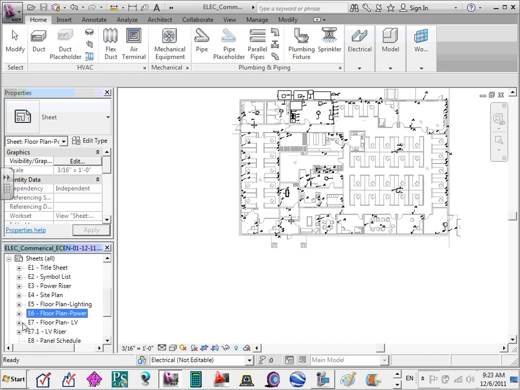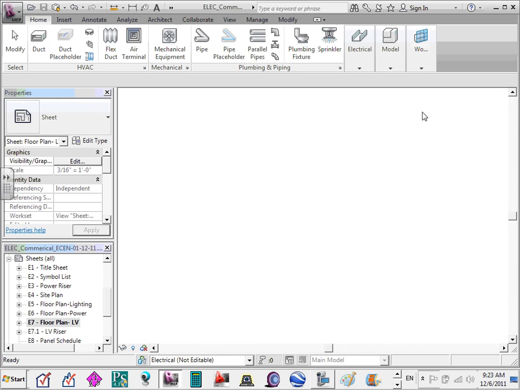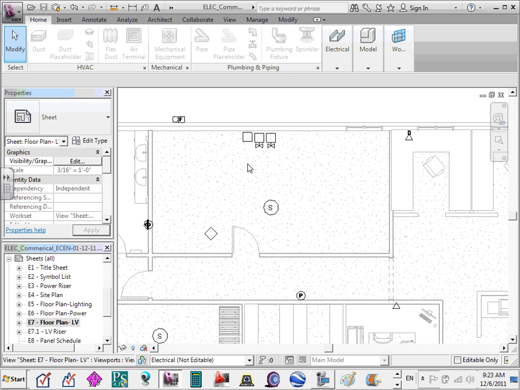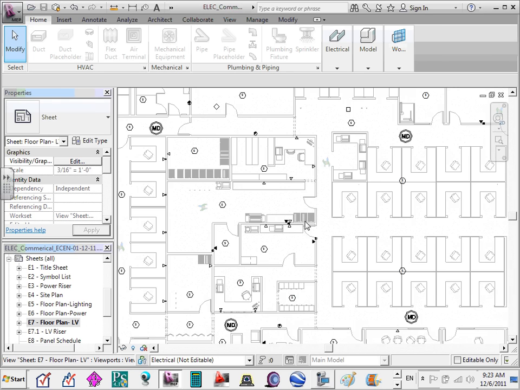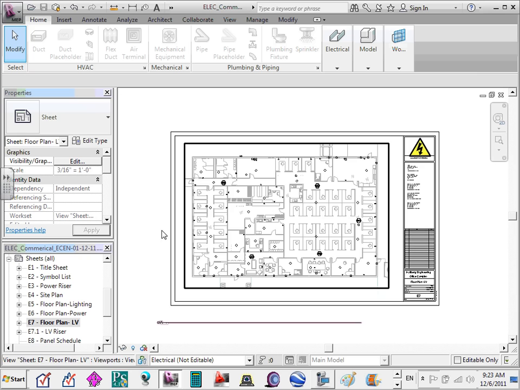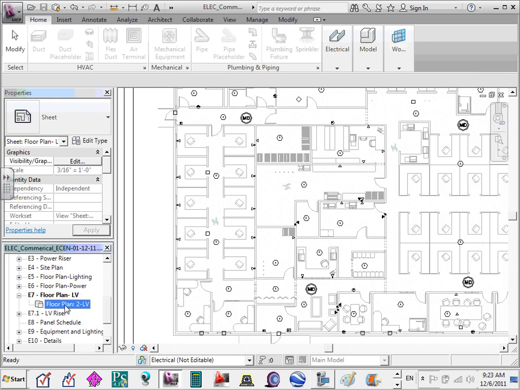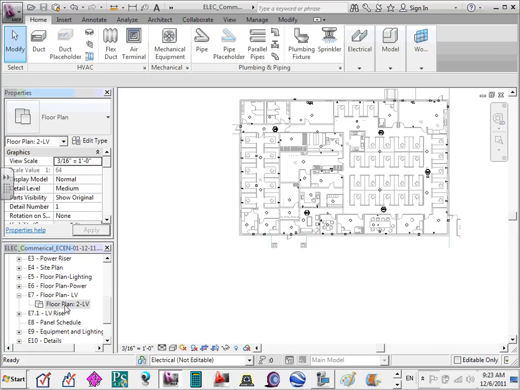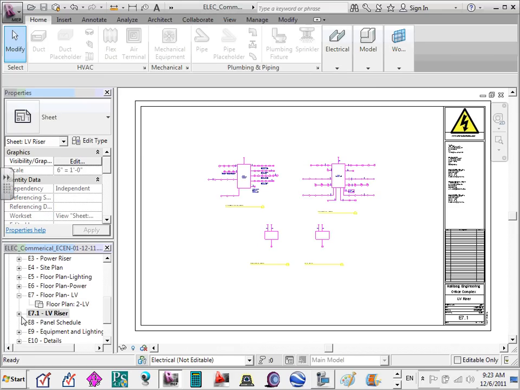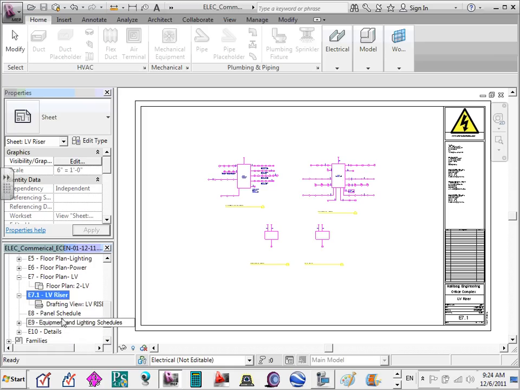Okay, so I'm going to go back to 7. 7 is low voltage. Here's all my low voltage stuff: the fire alarm, security, phone, data in the whole building. The view that this came from, obviously it's going to be a view that says low voltage. That's where I worked. Let's go to the riser low voltage. Riser low voltage, if you guys look at the riser low voltage.